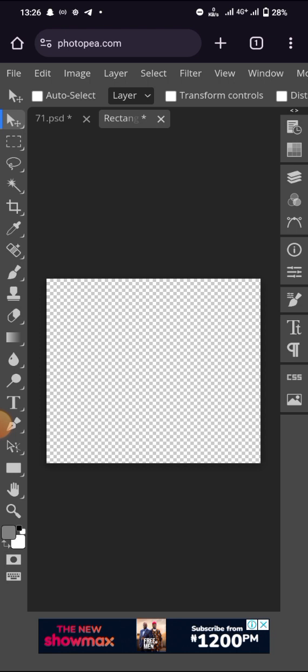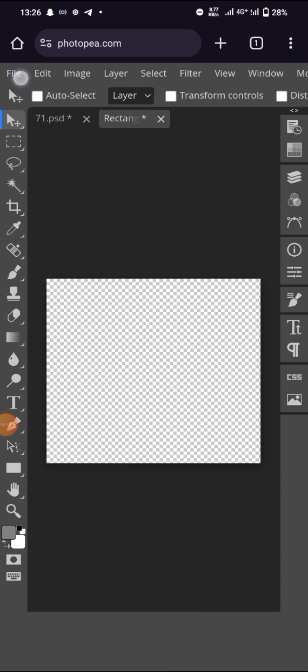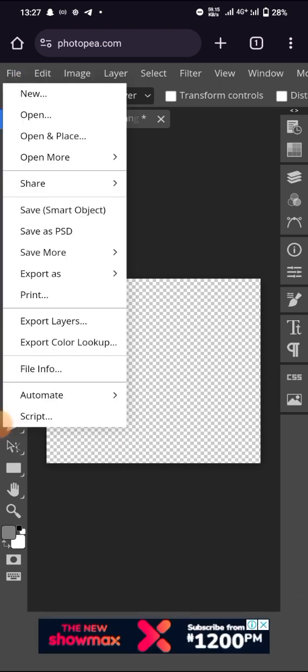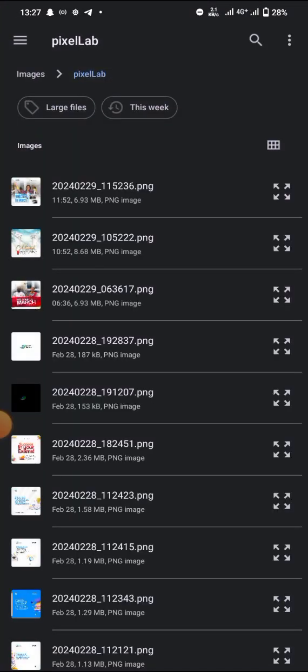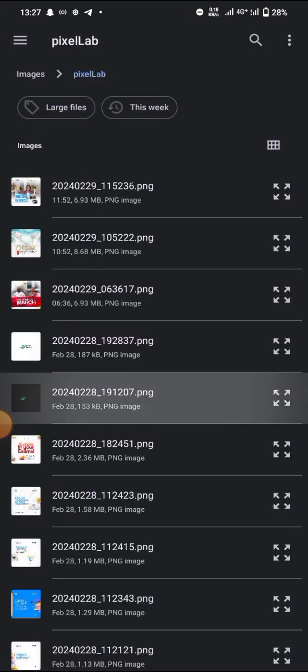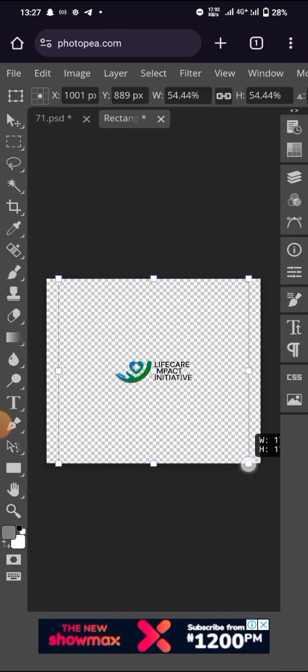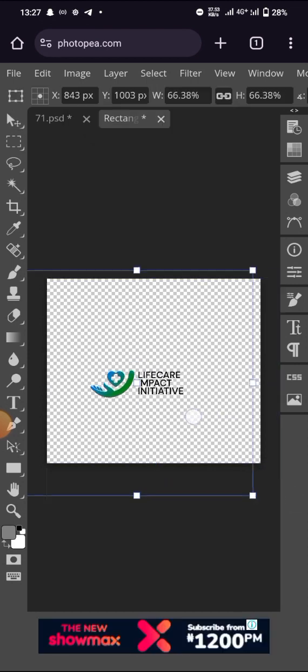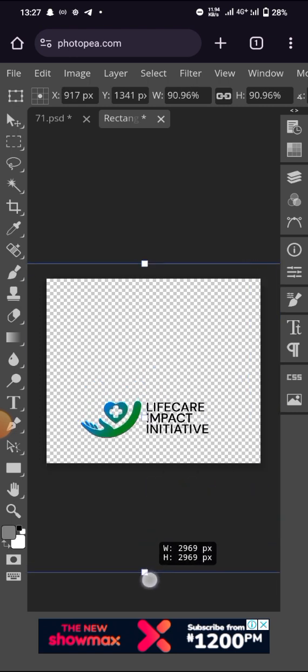Now we're going to go to file at the topmost ribbon. So you just click on file and then click open and place. This enables you to place the image you actually want to use as a mock-up. So you just go to your media picker, and now this will enable me to pick the image I want to use. I'll just allow it to load, and then I will increase the size to the extent that I want it to be.